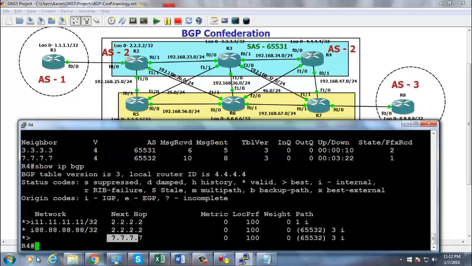Since eBGP is more preferred than iBGP according to the attribute list, 7 is not learned from R2. It is learned from 7 itself. Sorry, 88 is not learned from R2. Though it is learning from R2, it is not the best one. It is learning from 7 because of the eBGP relationship.